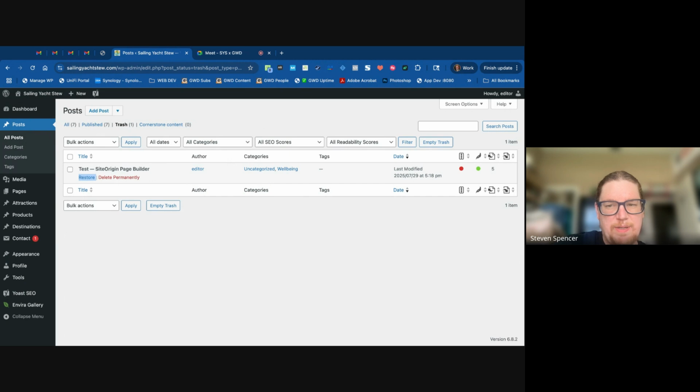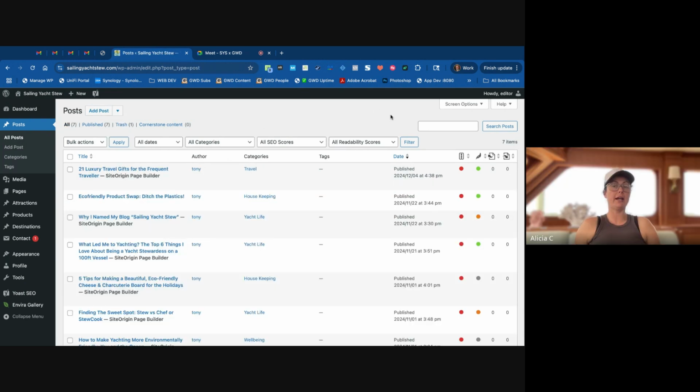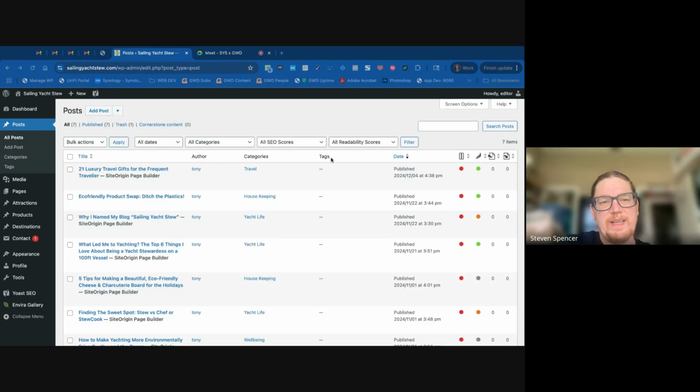But I wouldn't rely on that. It's like the recycle bin on the computer. If anything, just leave it in draft mode. But yeah, that's a pretty good crash course on the content builder and layout stuff.